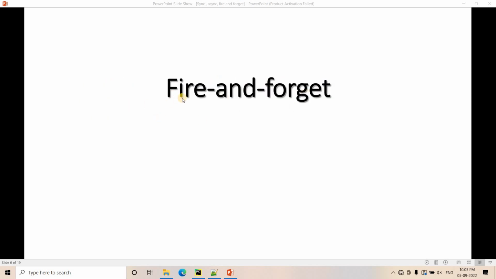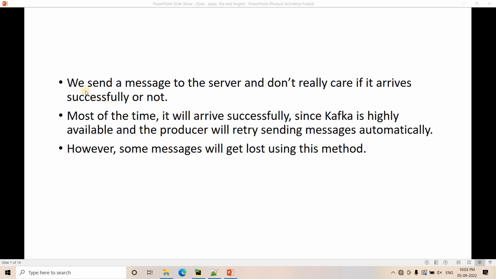Let's first consider the first technique, which is fire and forget. In this technique, we send a message to the Kafka server and don't really care if it arrives successfully or not, because most of the time it will arrive successfully. Kafka is such a reliable system, Kafka clusters are generally highly available, and the producer will also retry to send the message automatically if the first attempt fails. So most of the time we are not bothered whether it is sent successfully, because 99.9% of the time it will be, until and unless something really goes wrong.